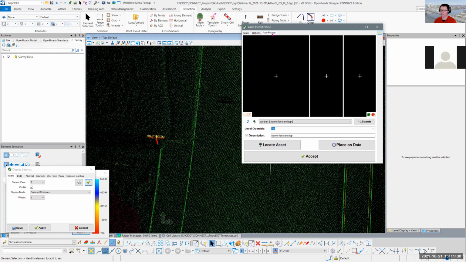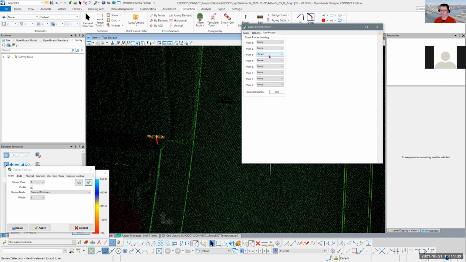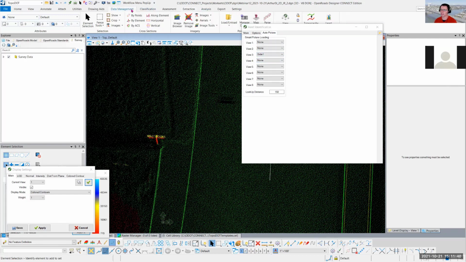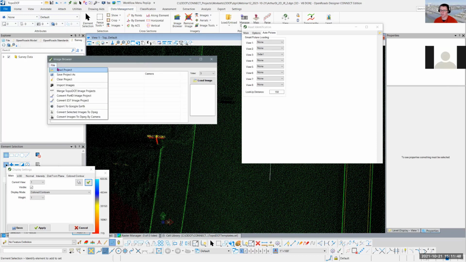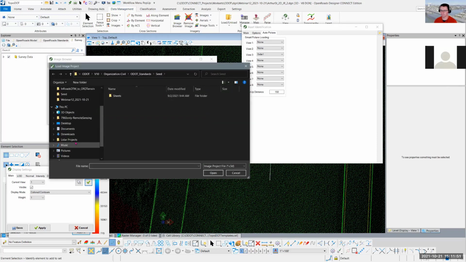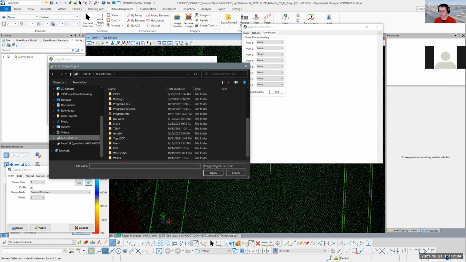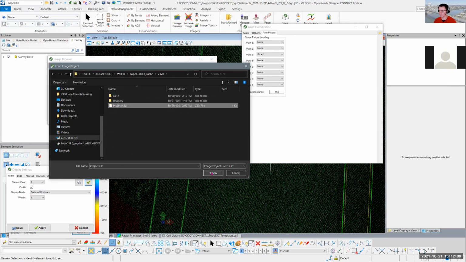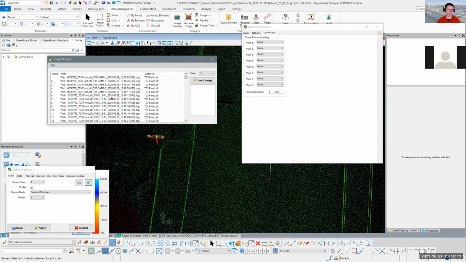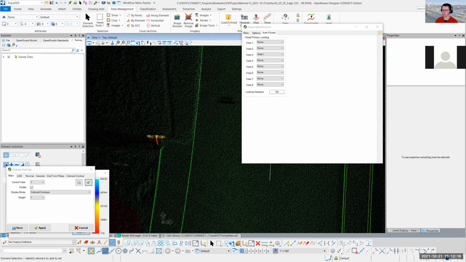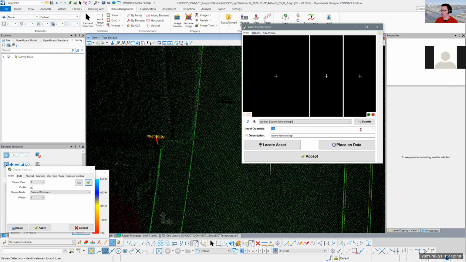Notice I have an auto picture tab up here. I can load pictures, which I have not loaded in my image project. So let me go ahead and load that real fast. Data management, image browser pops up on the other screen. File, load project. So these are all of the images from the mobile scanner that I have just loaded in. And you will see how that's beneficial in 1 second.